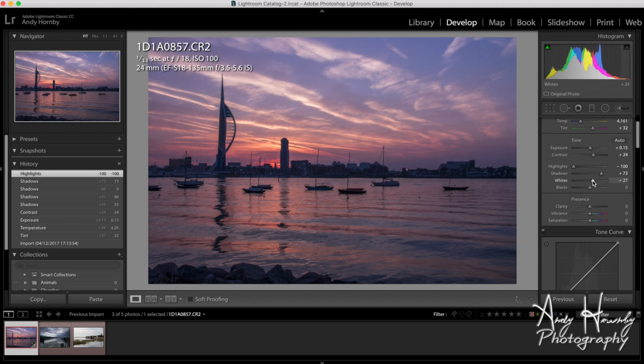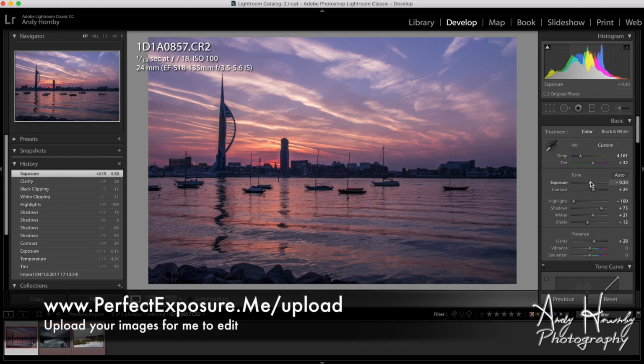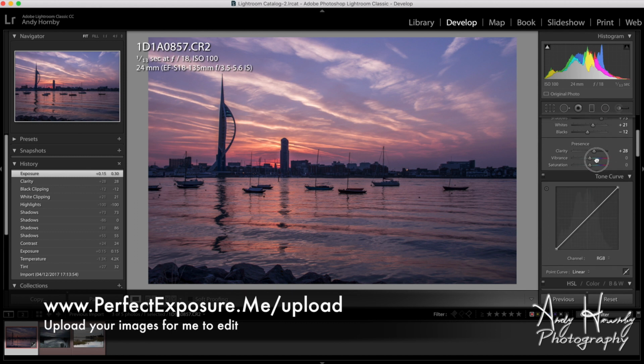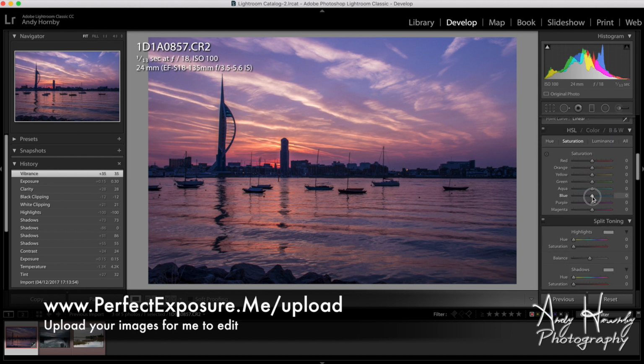We're going to bring up the whites and bring down the blacks, and add a bit of clarity. Again, I'm just going to bring exposure up ever so slightly to about there, and the vibrance we are going to bring up too. Okay, for me, I'm going to saturate the blues and the magentas in the image. And if I look at the before and after, yeah, I'm loving the colour there.